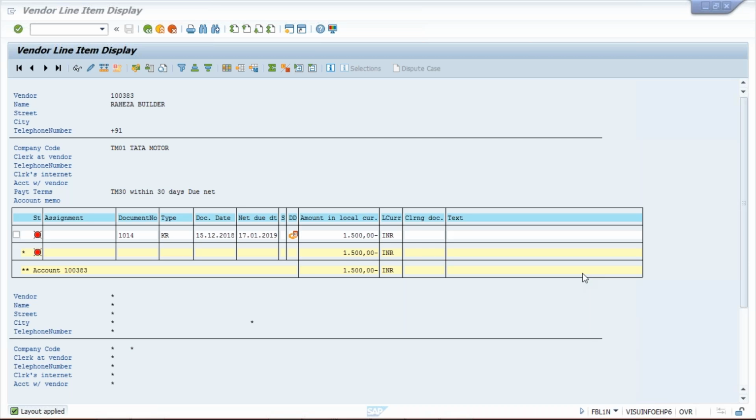Okay, sir. So this is going to be covered automatically. Don't worry. And sir, we still have other transaction codes for payment terms, FB60 and FB43. Is there any difference between them, sir? No, no differences here. Whether you use FB60 or FB43, no differences.